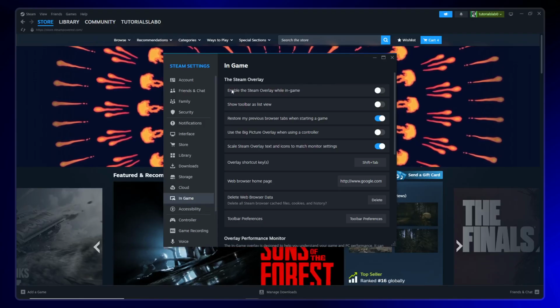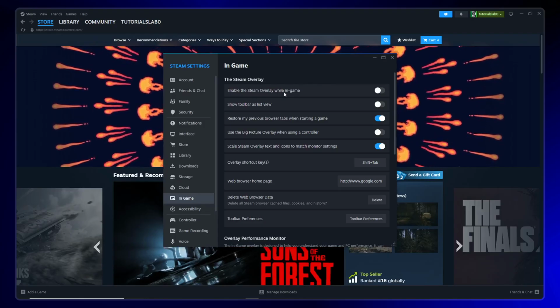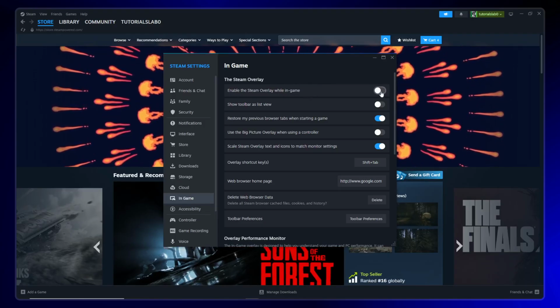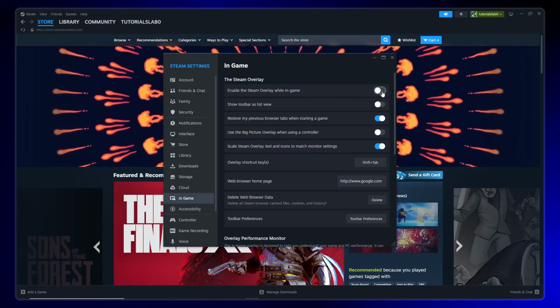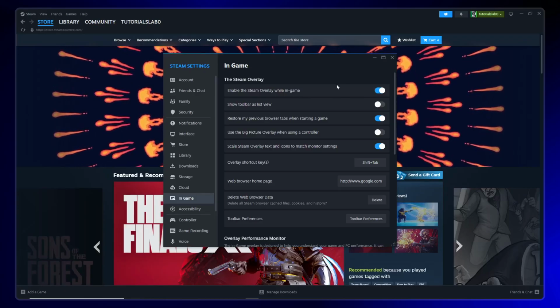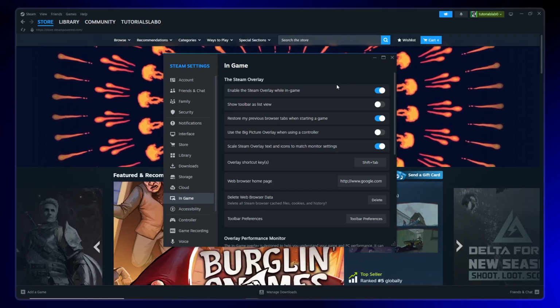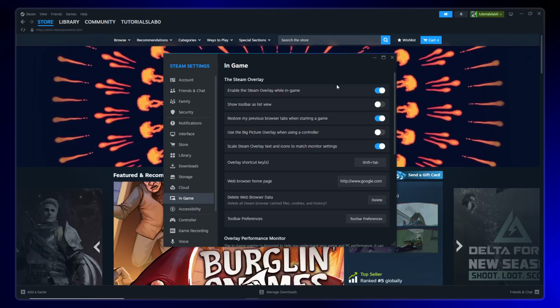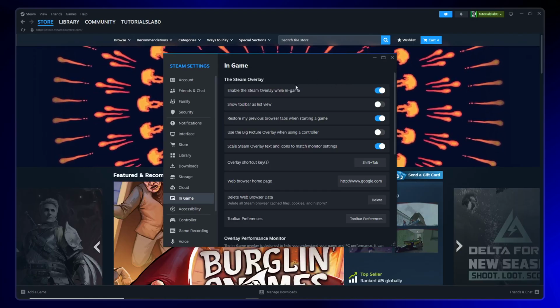Now, look for the option that says Enable the Steam overlay while in-game. Right beside this text, you'll see a toggle switch. Make sure this is turned on. This overlay is what allows you to access Steam's features, including the screenshot function, without leaving your game. It's essential for capturing those perfect gaming moments.